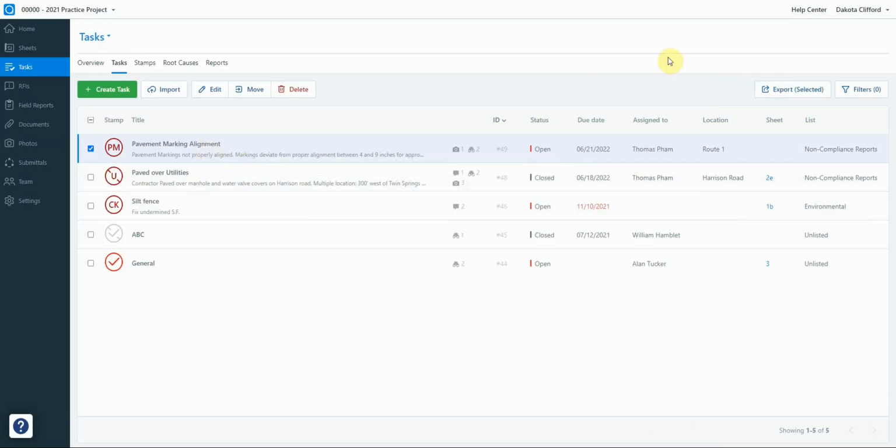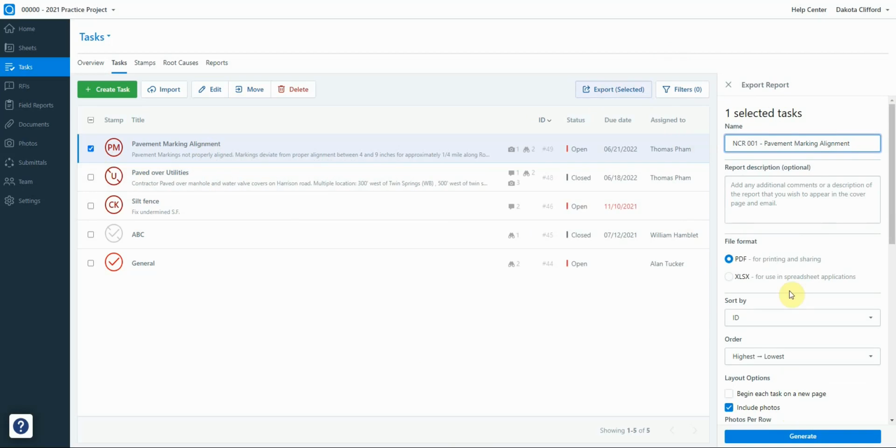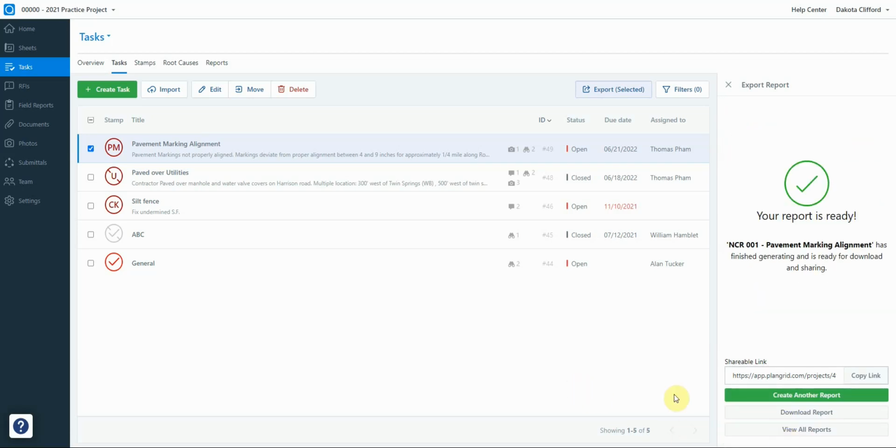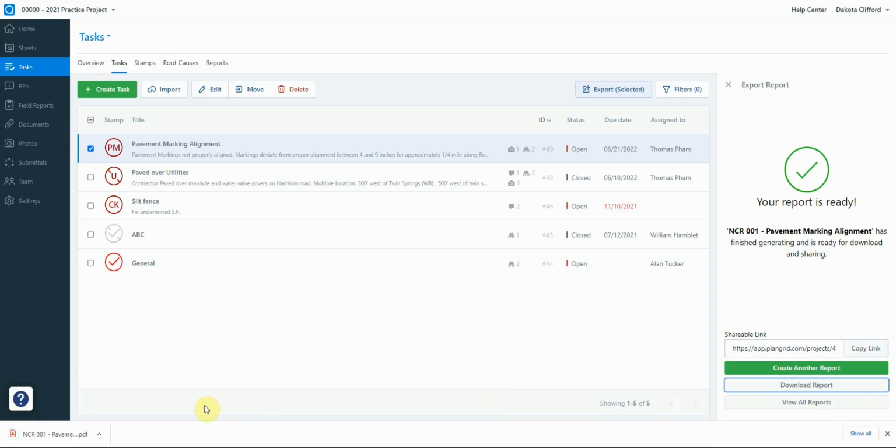So to export a task, I'm going to select that task. I'm going to push export selected. I'm going to give that a name. I'm going to make sure that the box that says include photos is checked, and I'm going to push generate. Now I'm going to push download report. That report's going to download. And then I'm going to save that report or copy that to an appropriate location.